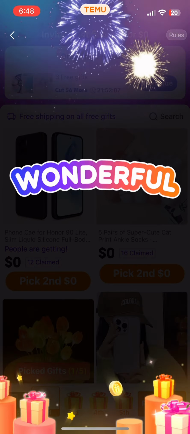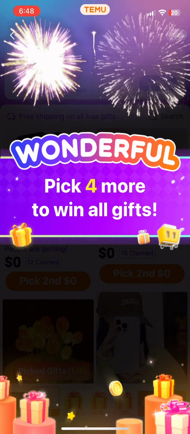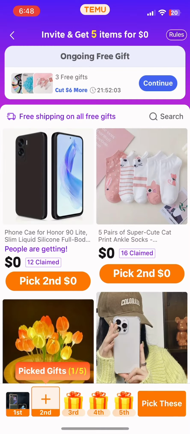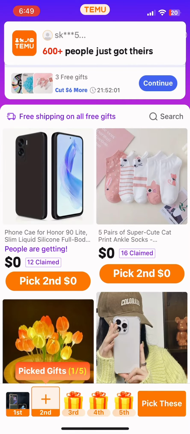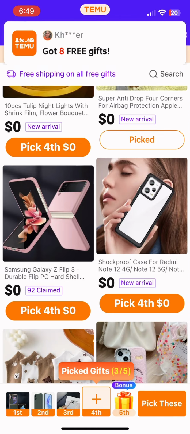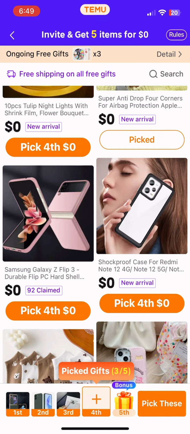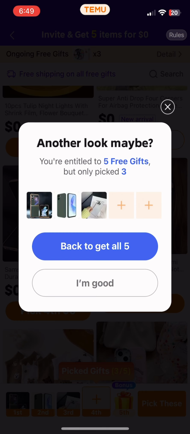You can add up to 5 gifts. You can pick 4 more gifts to win all free gifts. Or if you wish to, you can choose gifts according to your choice and then simply tap on the option of Pick These at the right-hand corner. So it says that you are entitled to 5 free gifts.